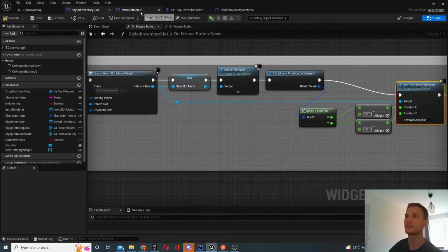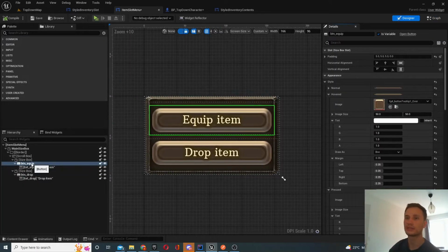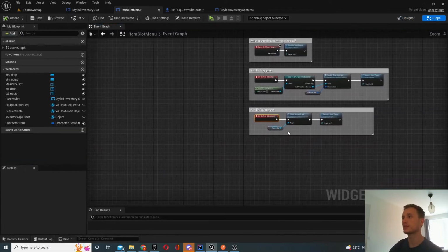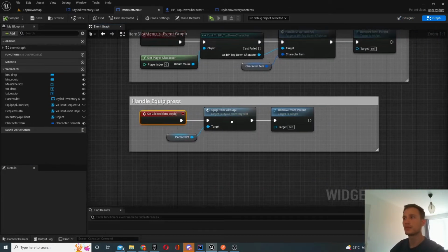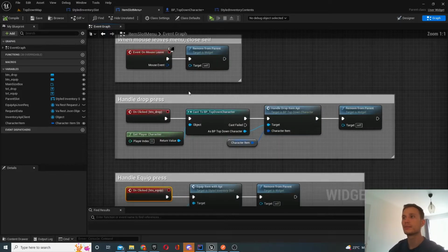Okay, so now let's have a look into the menu itself. So this is the designer view. So like I say, I've got two buttons. What you essentially want to do is handle these on clicked events. So for example, here, if I click on that, it will take me to the blueprint for handling the equip press. And I've kept this class quite lean because I'm essentially using blueprints from other classes, right? So I don't want to be repeating any code. I want to be reusing it from other classes. So that's what we're doing here.